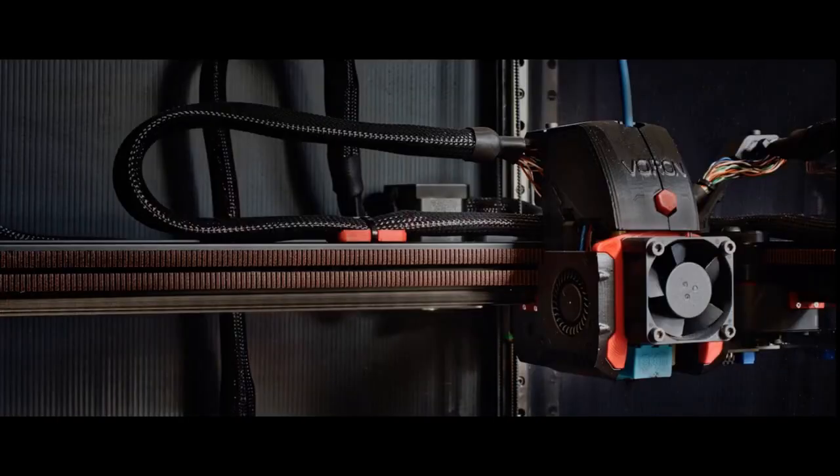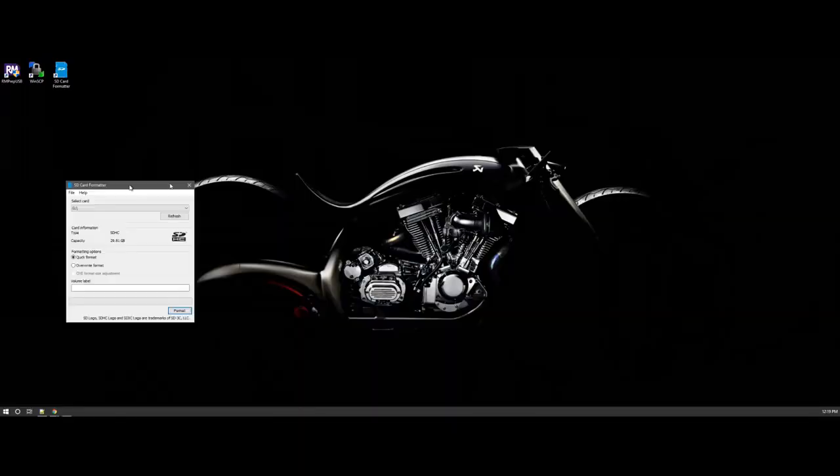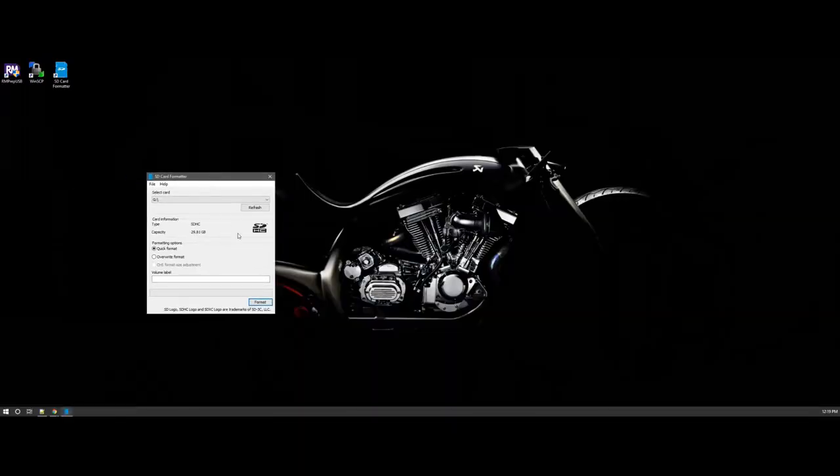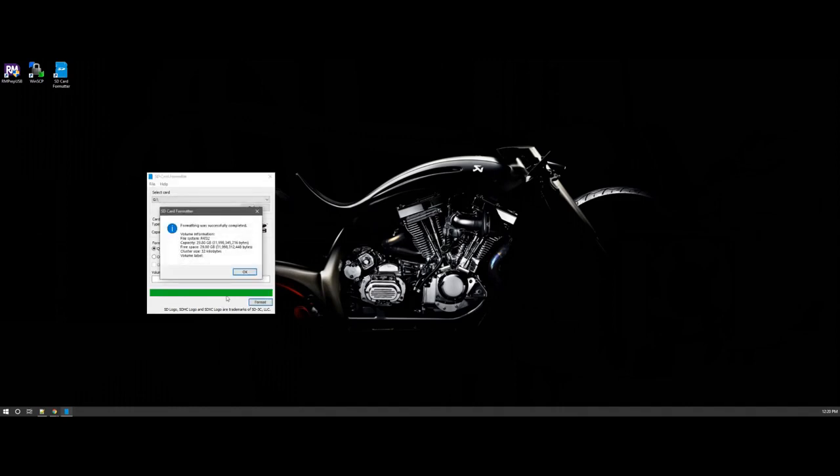Now we can go to SD card formatter. This is not necessarily something that we have to do. It's just something that I prefer to do. Go to quick format and yeah, just click on format. It's going to go ahead and say you're going to wipe all information that's on the drive. Hit OK.